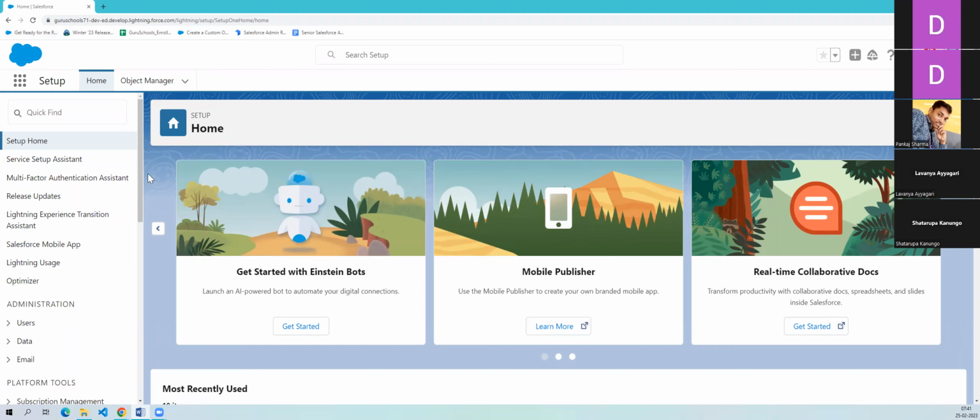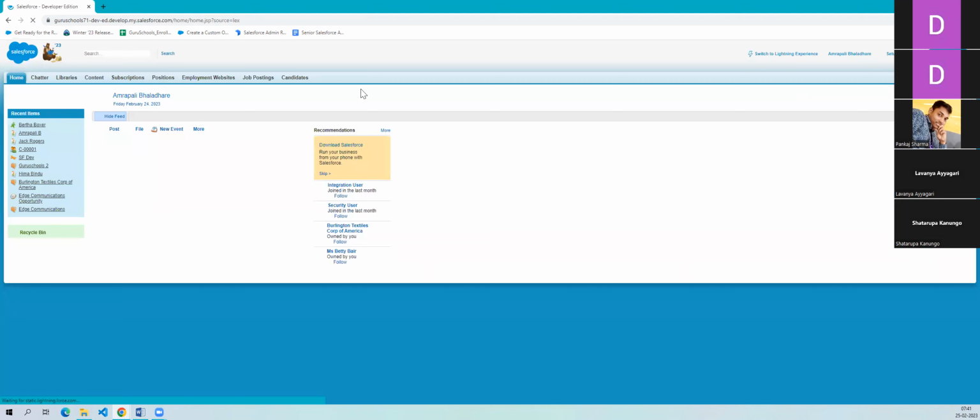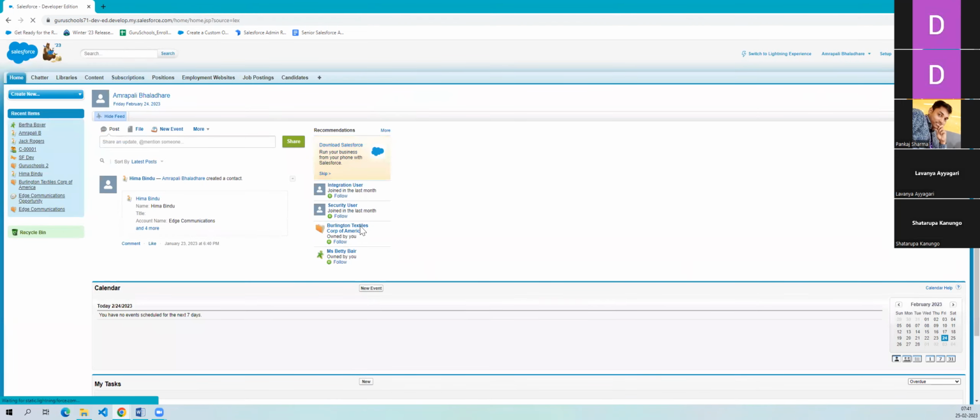So we can switch between these two UI anytime. As you can see on my screen, this is the Lightning UI. And if I want to switch to Classic UI, you have to go here, click on your profile button, and here we have a button called switch to Salesforce Classic. I'll just click on this and then it will switch to Salesforce Classic UI. So this is the Classic UI, the old one.